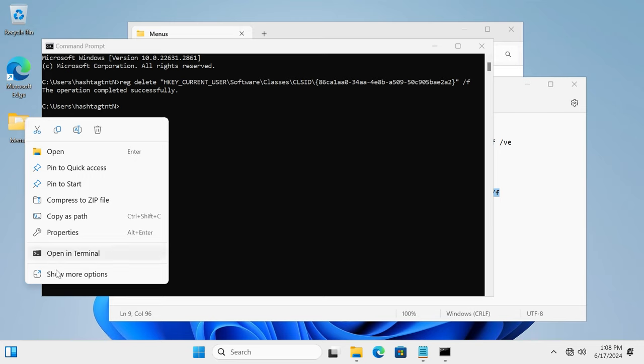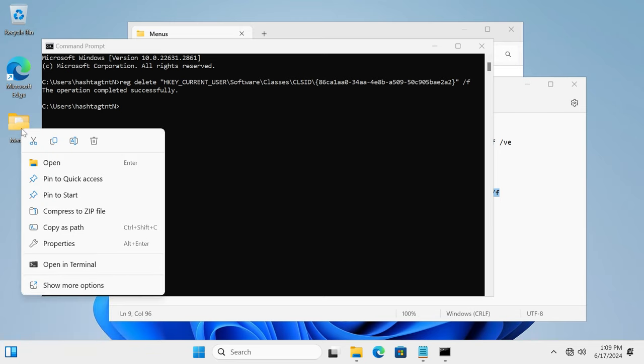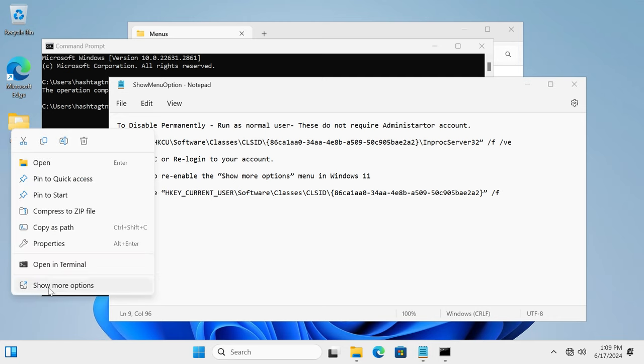When you right click, you get the option. You don't even have to log out to enable it back. So if you choose to do that, I'm sorry, I did the shift there accidentally. So right click, you get the show more option. So that's how you guys either bypass or permanently disable or re-enable the show more option context menu style look and feel on Windows 11.